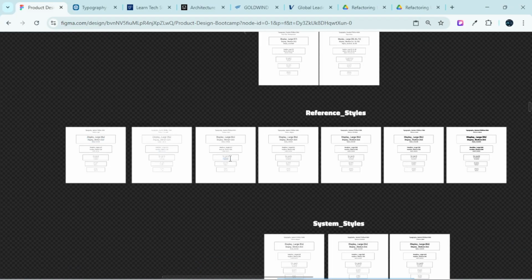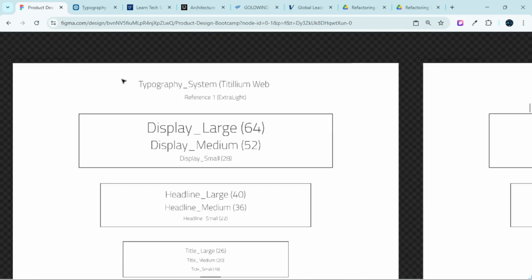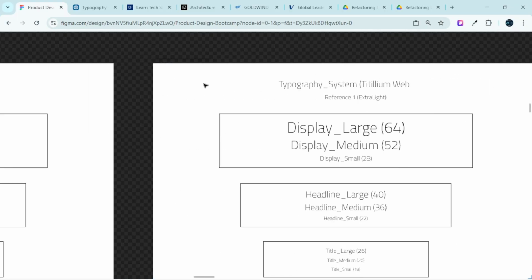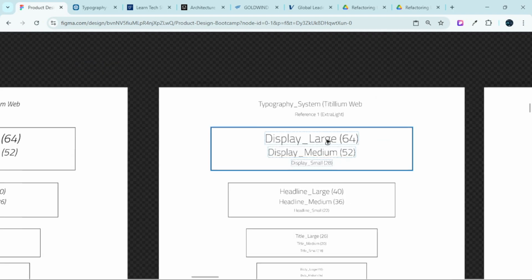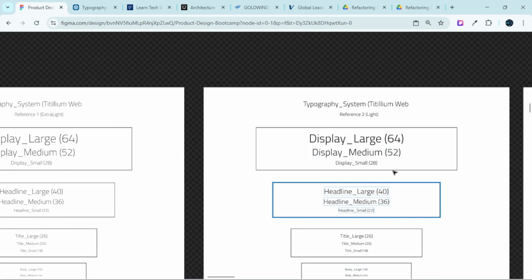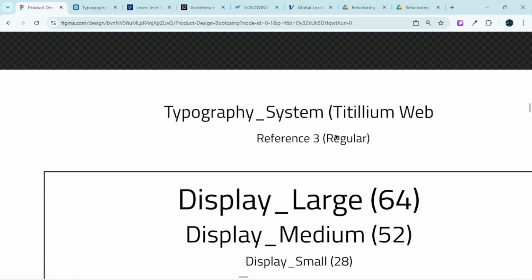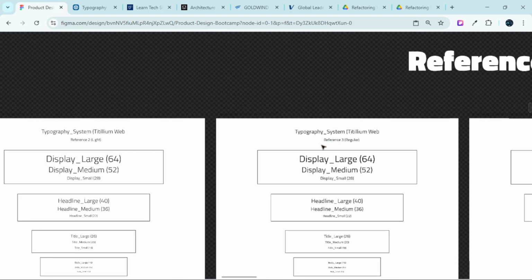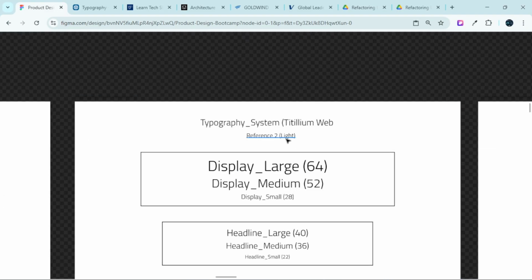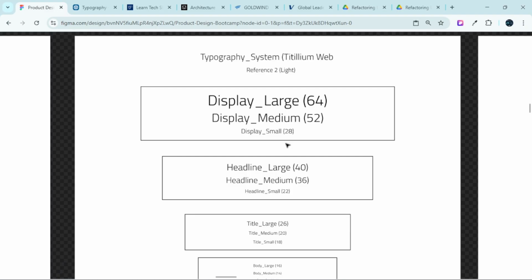So in this case, I want to start by saving the references for the extra light variation, right? So in that case, every text here belongs to the extra light category. Every text here belongs to the light category, and every text here belongs to the regular category, which simply means that the regular category could also be treated as a subfolder, just like the light category could be treated as a subfolder, because it contains what?